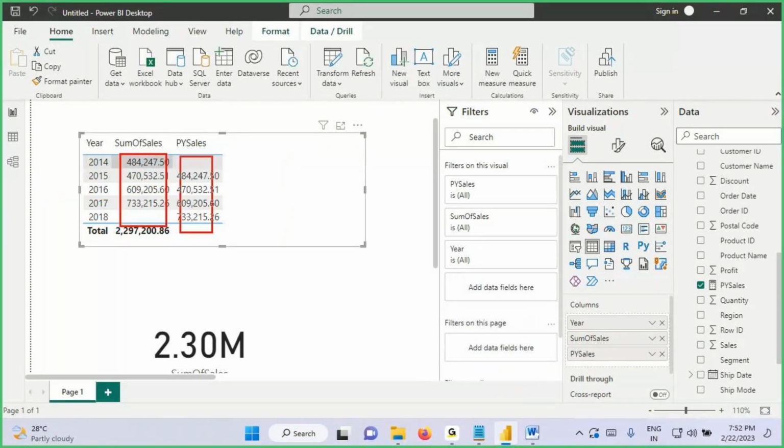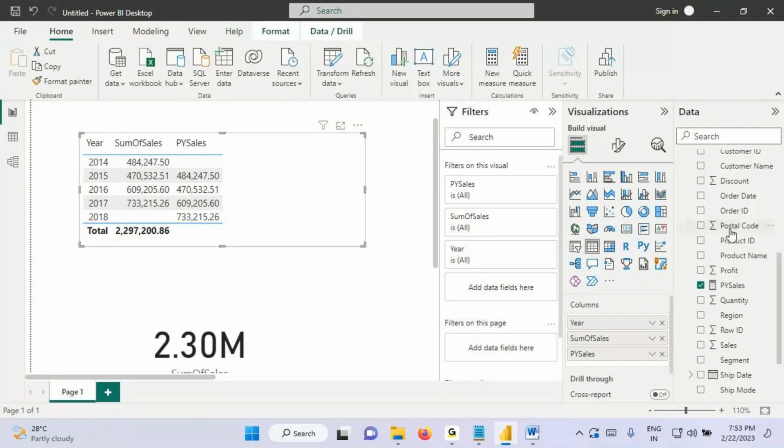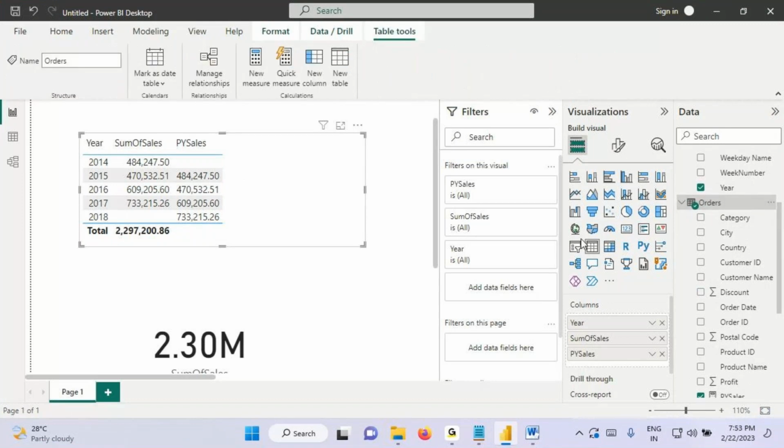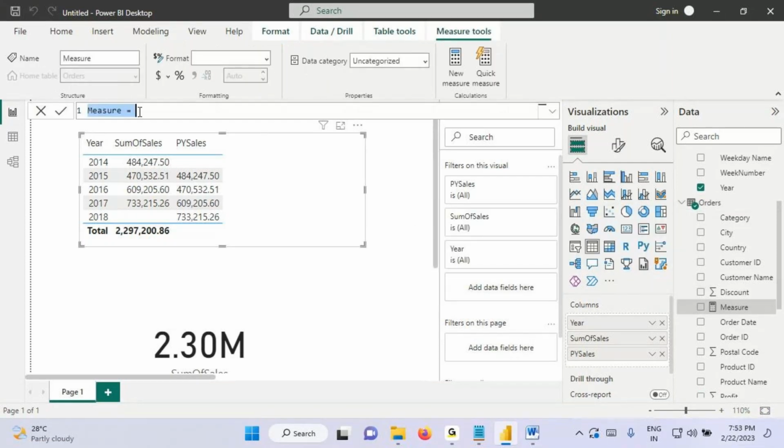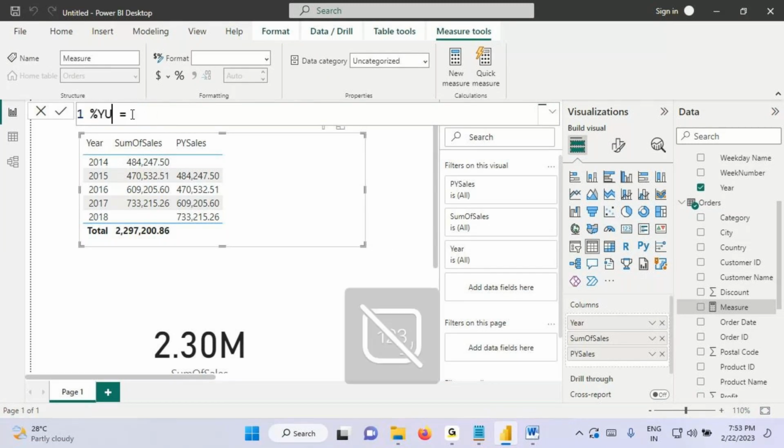Can I write the growth formula now? Yes. What is the growth formula? Just select the orders table. Growth is nothing but some percentage. In order to derive percentages, what do you need to create? A measure. Percentage deals with a group of rows. So I can give the name as percentage year over year growth, or year over year sales, whatever it is.